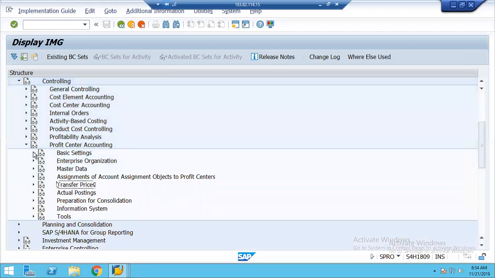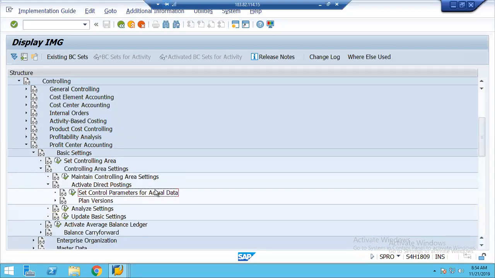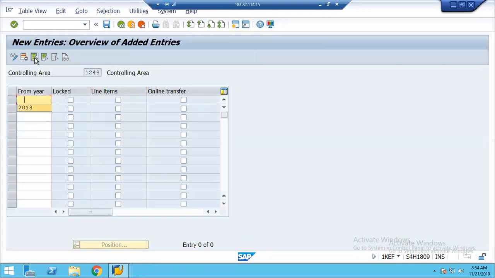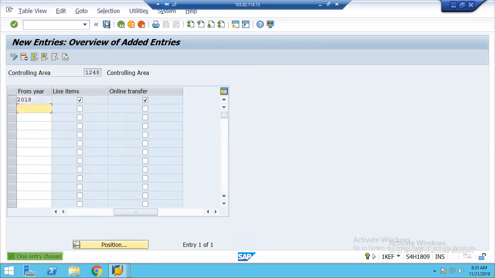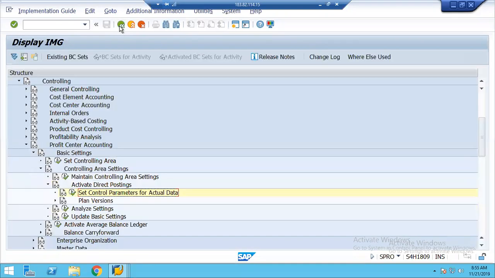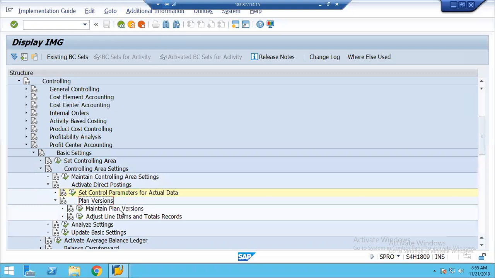Now let's go back to basic settings and set control parameters for actual data. Again, just execute. New entries from 2018 and online line items, online transfer. Save it. Data was saved. Now, once you activate this, you need to have the number range also.